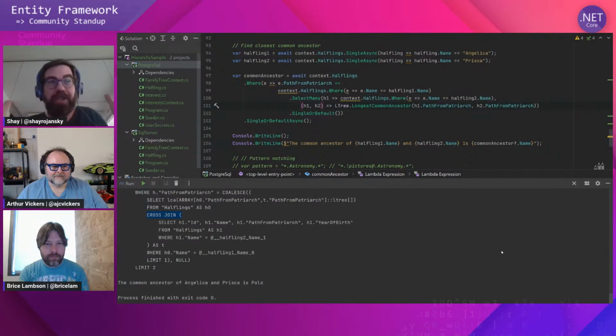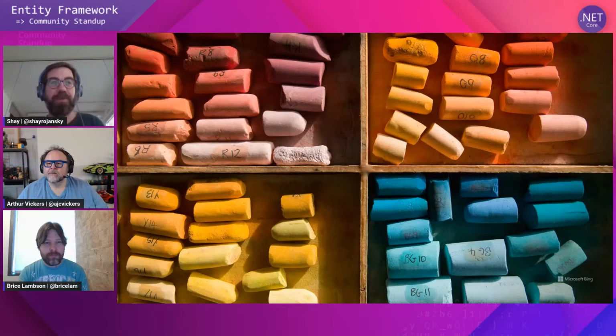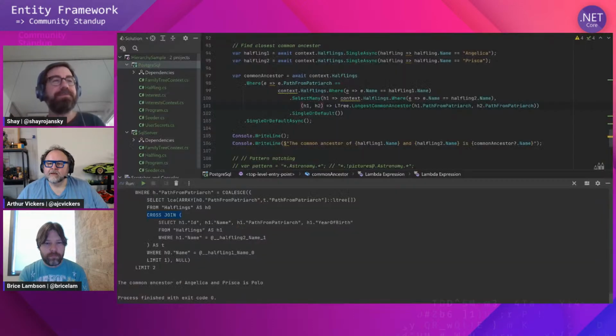Which is a nice trick. It's not just an ltree trick. It's something that's used in SQL programming in general, just so that people are aware. Indeed, yes.